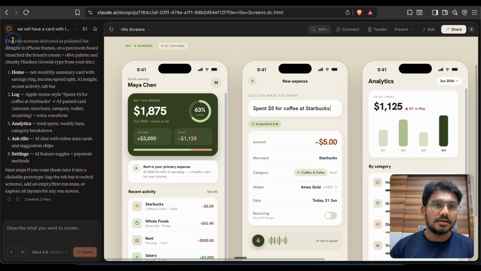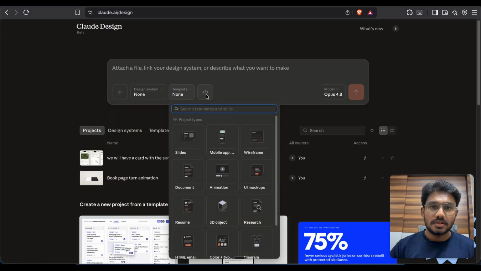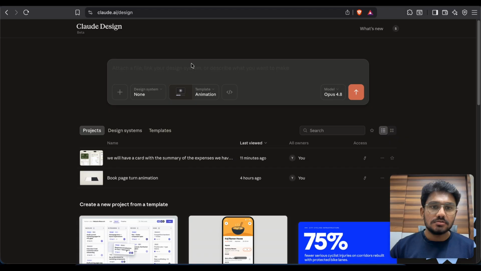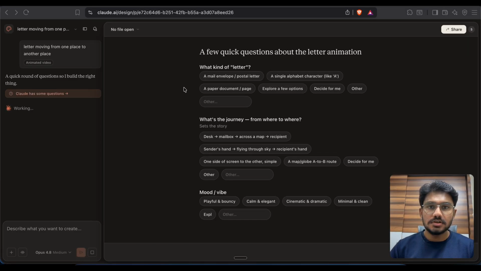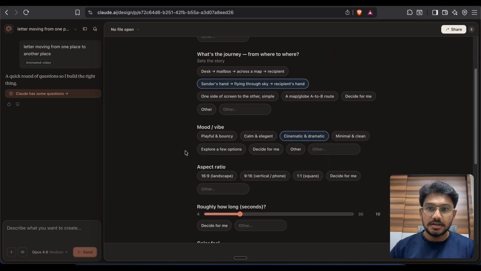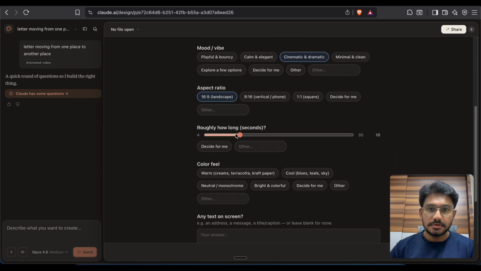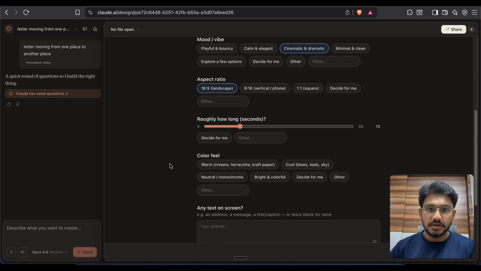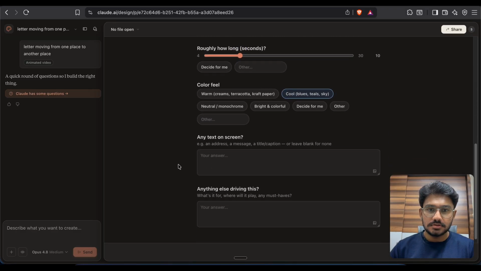So now let's go back and try to check out our next template, which we have thought as the animation. So regarding the animation, I'll do one thing. Maybe we'll try to create an animation of something like this, which is very vague, very vague, but let's just try to understand how it is going to come up. Again, we have a few questions. So I would just put it as an envelope, that should be fine. And yeah, this is good. Cinematic, let's just go ahead with that. Landscape, how many seconds? 10 seconds should be fine. And let's go with this.